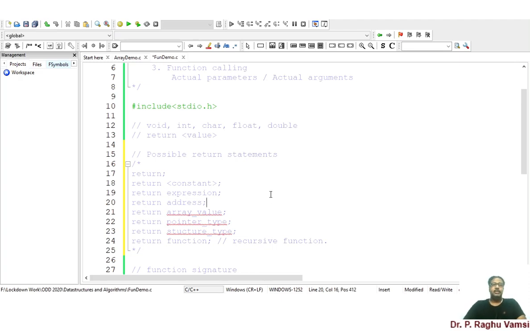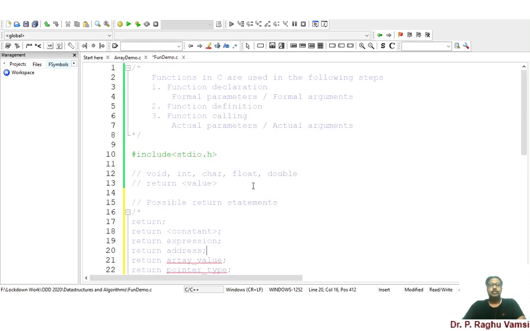So this is the usage of functions in C programming. So far we have seen that in order to use functions, first of all we need to declare the function, next the function definition, and next the function calling. The parameters passed at the time of function declaration are said to be formal parameters, and the parameters used at the time of function calling are said to be actual parameters.